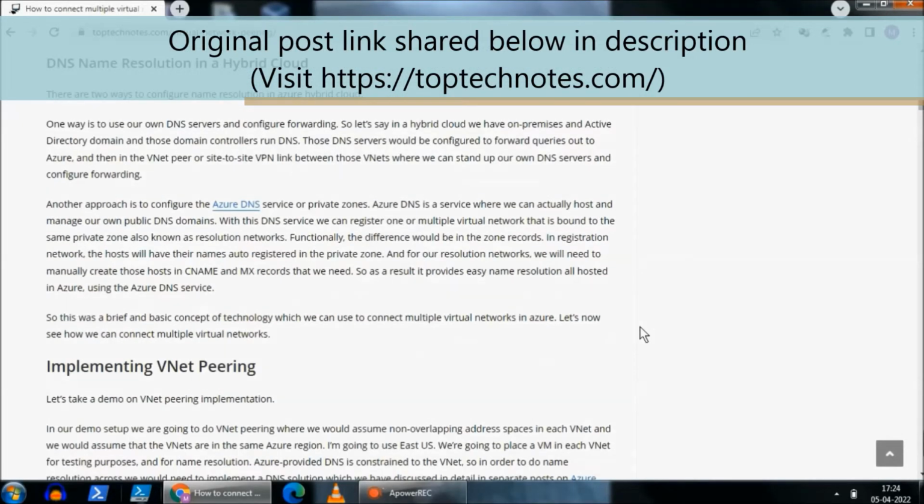DNS name resolution in a hybrid cloud. There are two ways to configure name resolution in Azure hybrid cloud. One way is to use our own DNS servers and configure forwarding. So let's say in a hybrid cloud we have on-premises an Active Directory domain and those domain controllers run DNS. Those DNS servers would be configured to forward queries out to Azure, and then in the VNet peer or site-to-site VPN link between those VNets we can stand up our own DNS servers and configure forwarding.